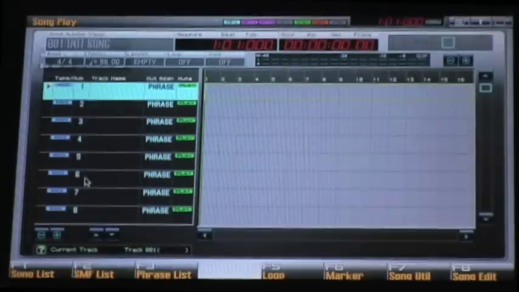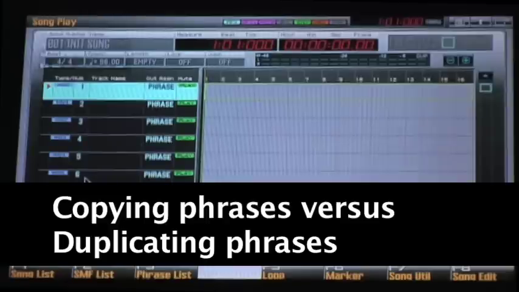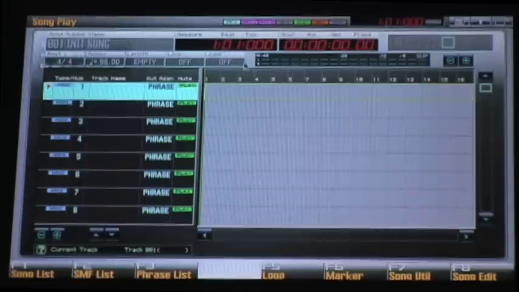So to illustrate phrases within the Fantom-G, I'm going to record 6 phrases, one right after the other. And then from those 6 phrases, I'm going to use those as a foundation for a song and build up a whole song arrangement. And I'll also show the difference between copying phrases and duplicating phrases. So let's begin. Let's start off by recording a 2-bar drum pattern.